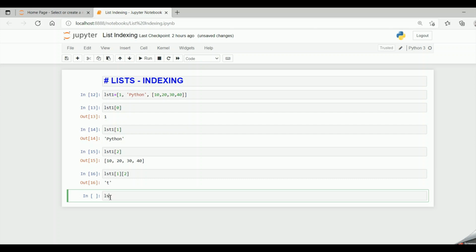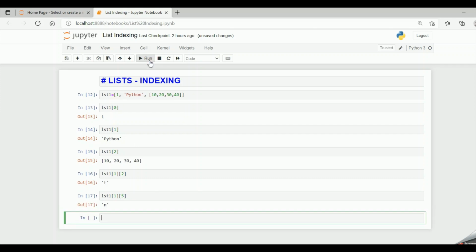And now if I say LST1 of 1 and then 5. So here LST1 of 1 is nothing but Python. In that I want the fifth index. So it is 0, 1, 2, 3, 4, 5. So it is n. So when I run the code, I get the value n.